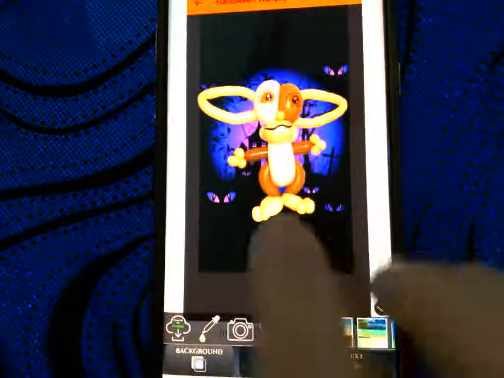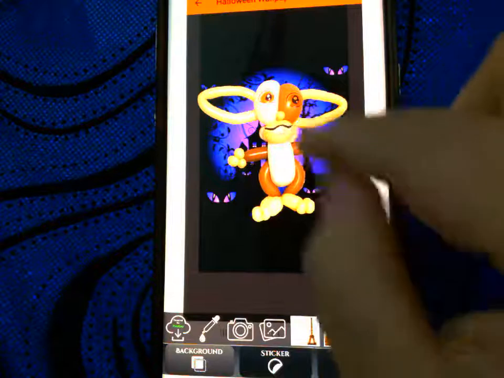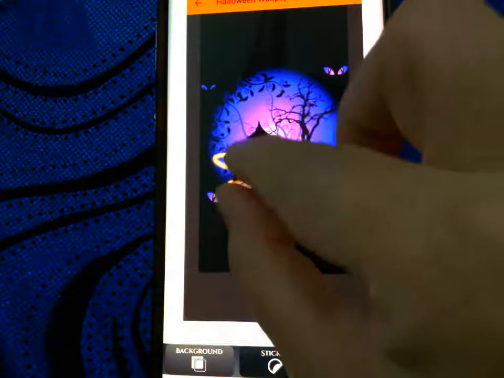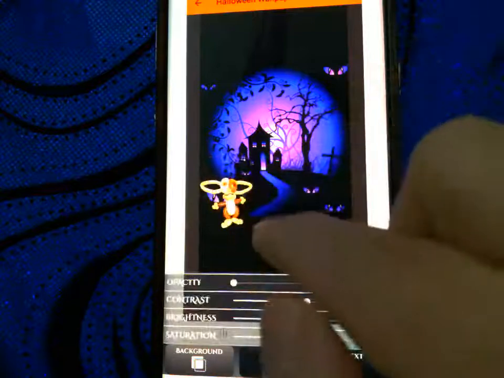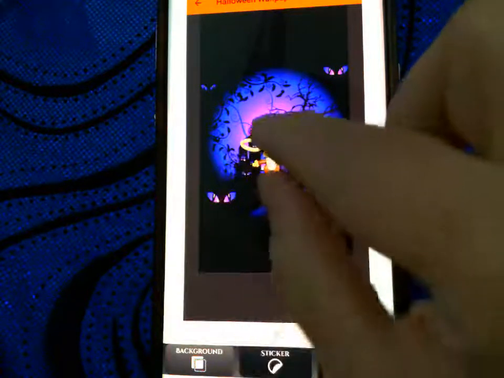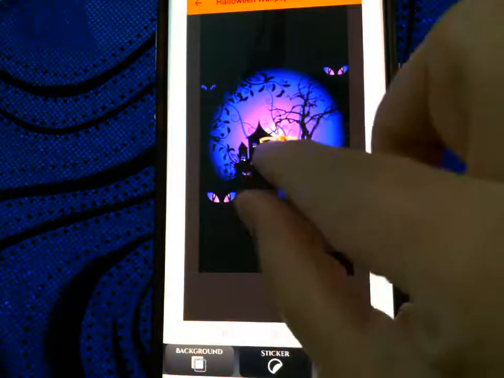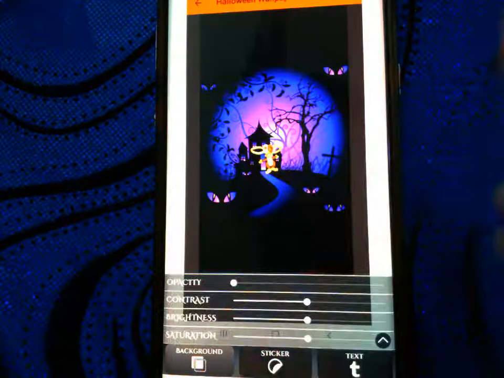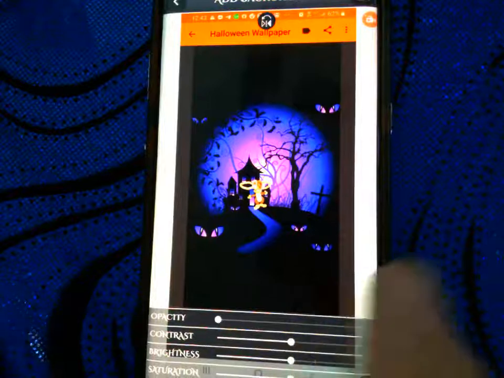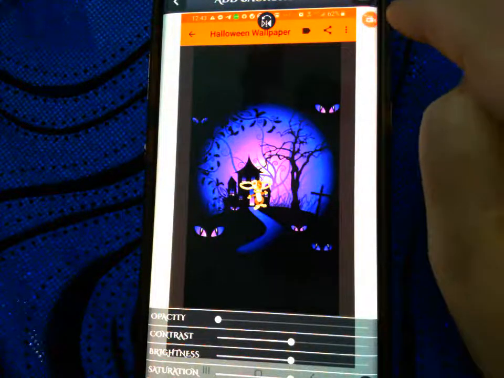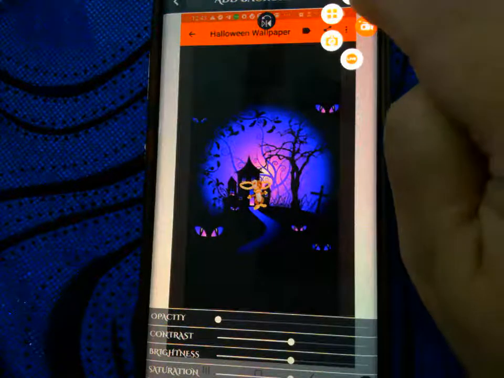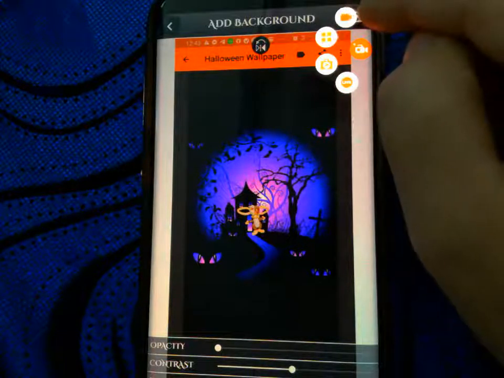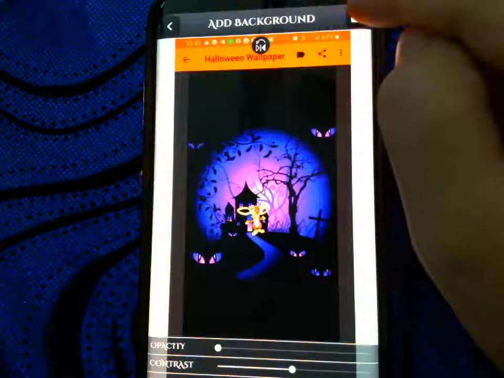Now that I have my character and I have a background, I make him the size I want him to start off. I have him really itty bitty tiny. There he is, he's really tiny. Now I am going to click on my recorder. I'm going to push the top button of the camera for record.